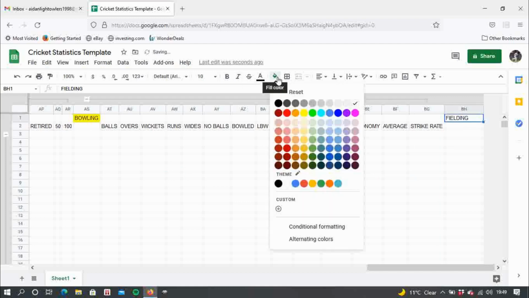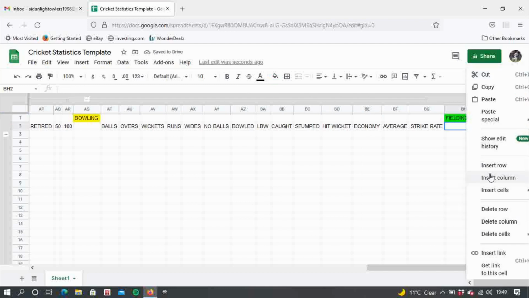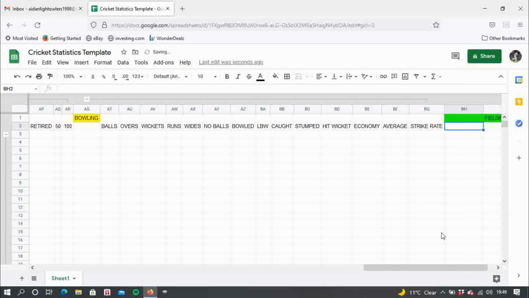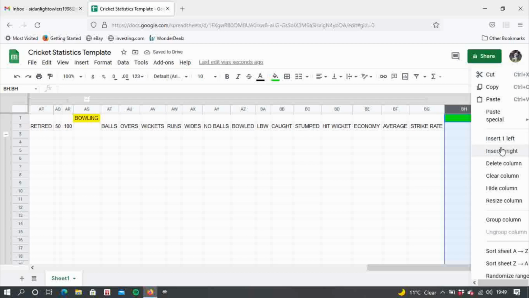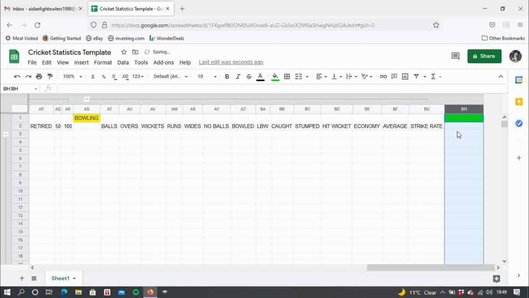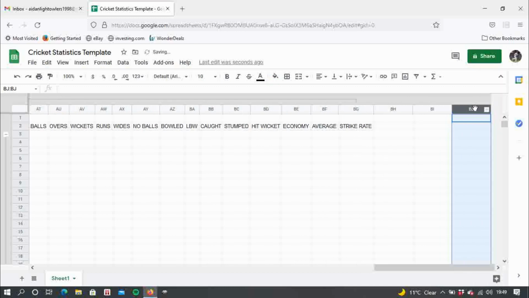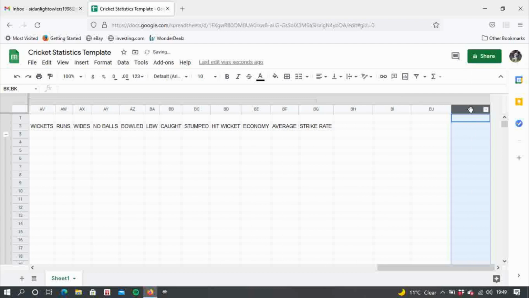And I'm going to make that green. So fielding, we only need 5 for fielding. Why has that done that? There you go, right click. Oh, so what you don't want to do is fill it in first. Leave it blank, otherwise it's going to fill in loads of greens. There you go, even I didn't know that. Learn something new every day.